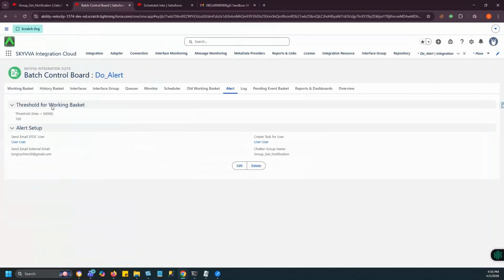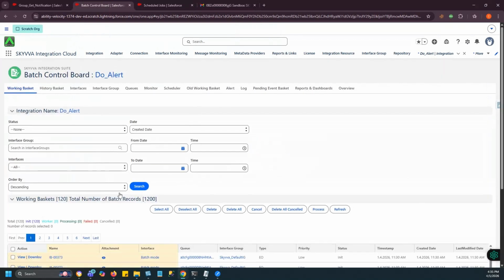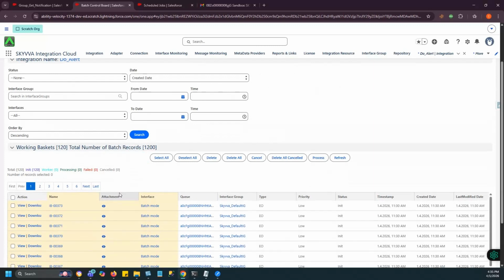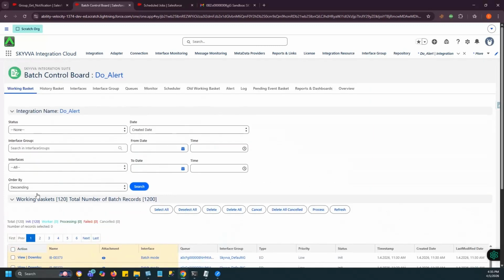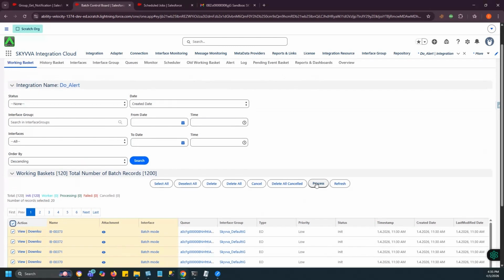Since we set the threshold to 100 baskets, the current count exceeds this value. To stop further alerts, we need to process or clear some baskets so that the total number goes below the threshold. Now, select some baskets from the list and process them. Click the Process button, then click OK.